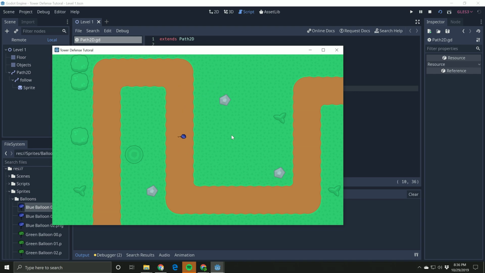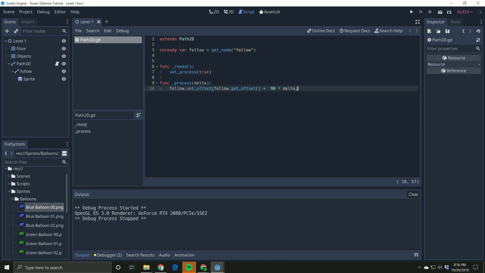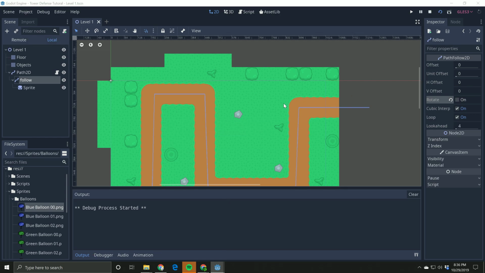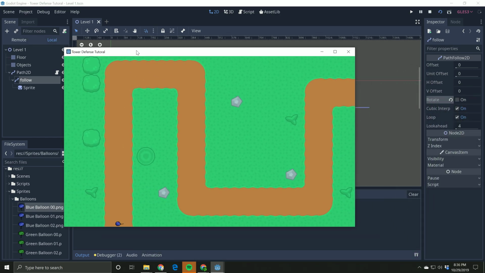But okay, so now I also don't want it to turn like it is. I'm going to have the balloon just stay facing one direction and not turn when it's following the path. So if you'll select the follow node, over here on the right you have one that says rotate. Let's turn that off and let's give that a go. Let's see what that does for us here.